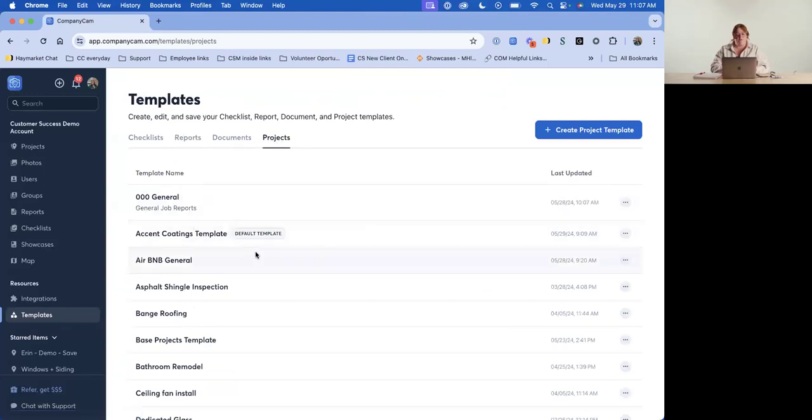So if I've created a project template that I want to set as my default, I'd go to the web here, I'd create my project template, hit the three dots on the right side, and I would set this as my default here. Once it's set, it will say that's your default.